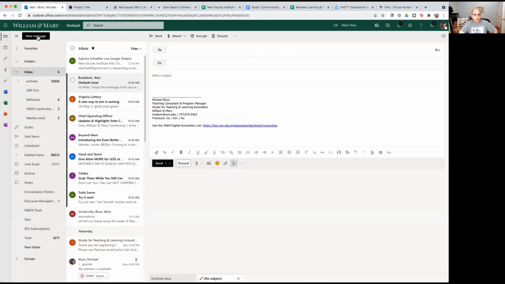And now the next time I create a message, I'll have that signature attached. So it's a silly fix, but hopefully it'll work for you because it worked for me.